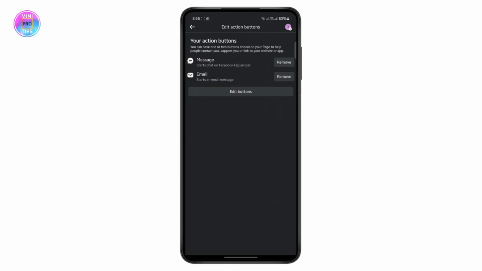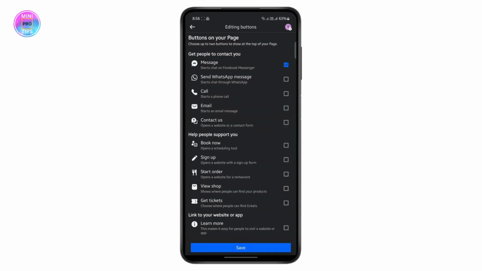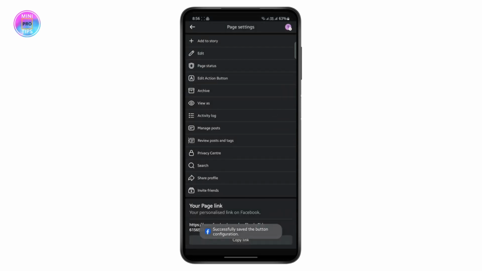So the messages option is by default added by your Facebook, and the email you can remove it if you want. So just tap on edit buttons and just unselect the email option, and once you do that you can tap on save. And now once you remove it, it has successfully been saved.